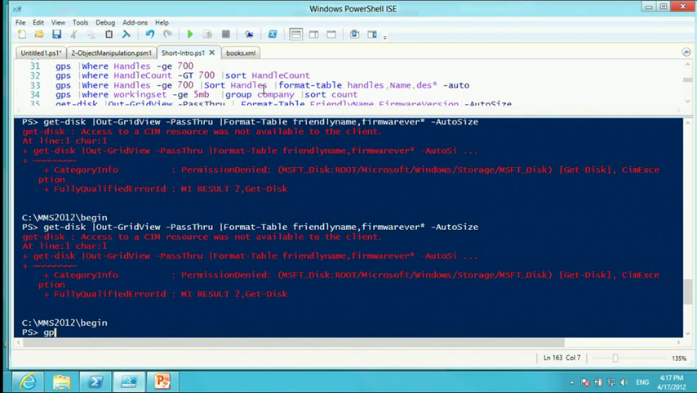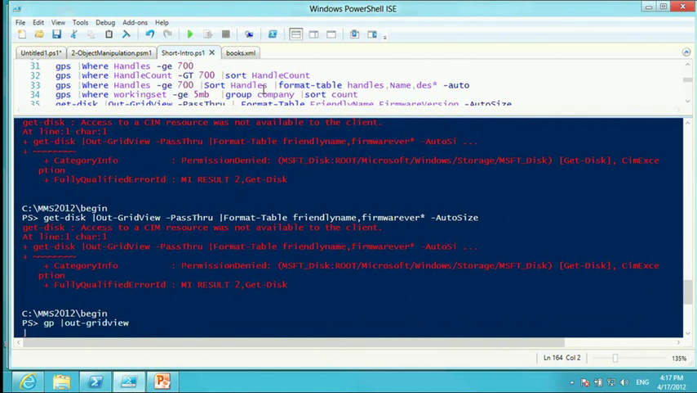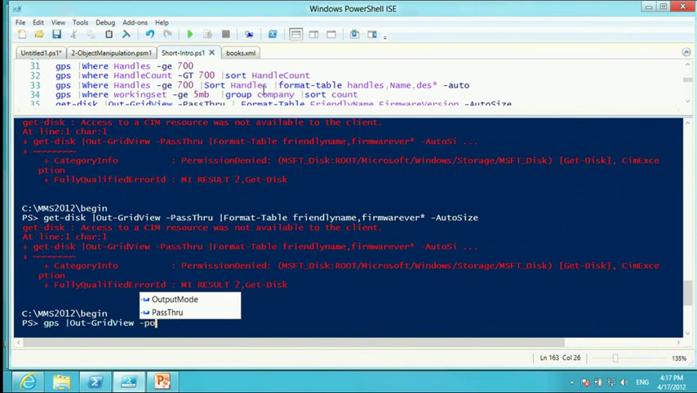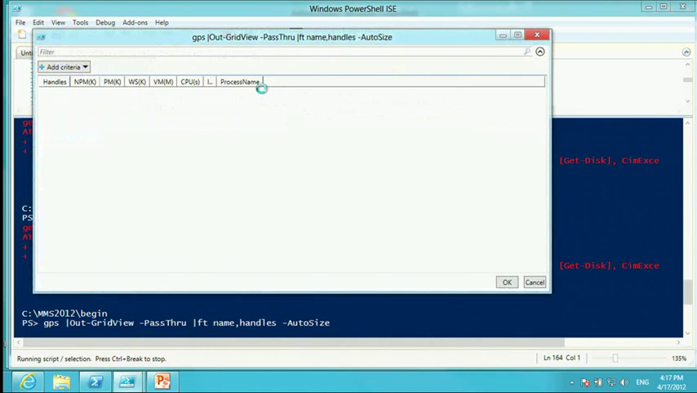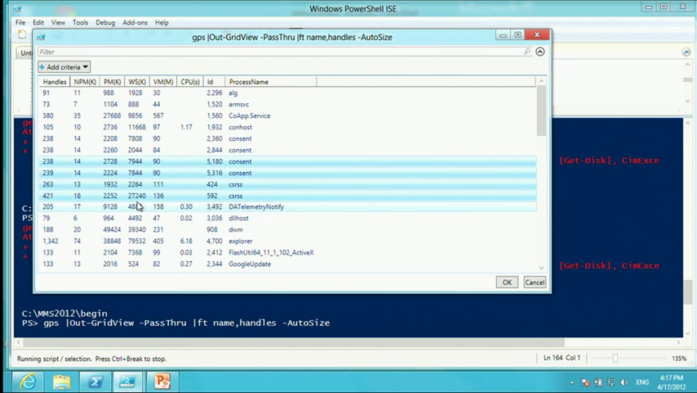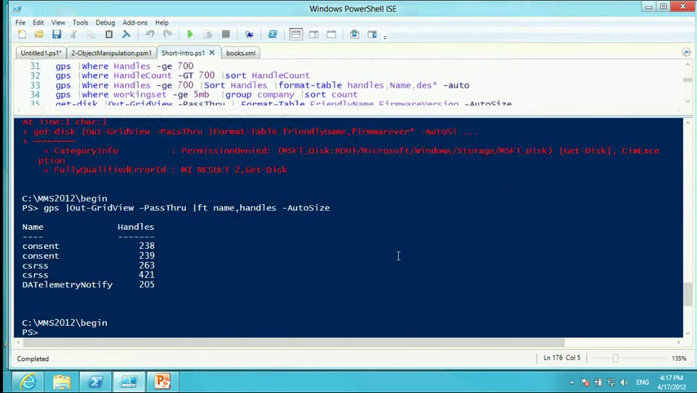Anyway, what I wanted to point out was out grid view. Hey, I didn't also know IntelliSense works with the operators now. That must be very new. Yeah, it does. It's awesome. GPS through out grid view minus pass through format table name handles minus auto. So here, it's not just the command line. You can output it to a grid, and then pass-through says, hey, I can select a set of things, and when I say OK, they get passed through and formatted and go on to the rest of the pipeline. So really powerful stuff.